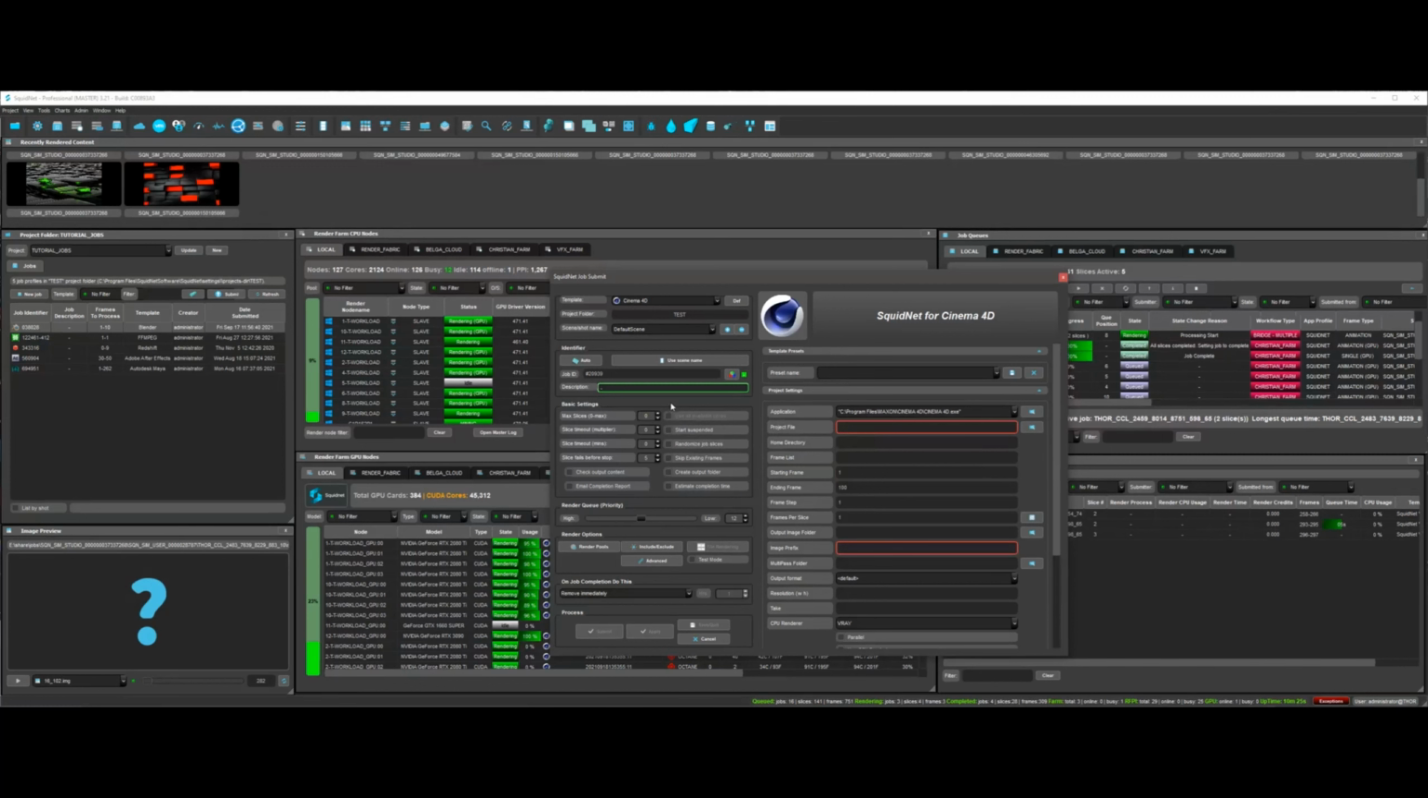Now a quick note on job slices. Job slices are how Squidnet distributes job processing information to your farm's render nodes. When your job is submitted, Squidnet will determine how to best break up your job request into smaller manageable tasks. These tasks are called job slices. A job slice contains rendering information that's used by the render engines.